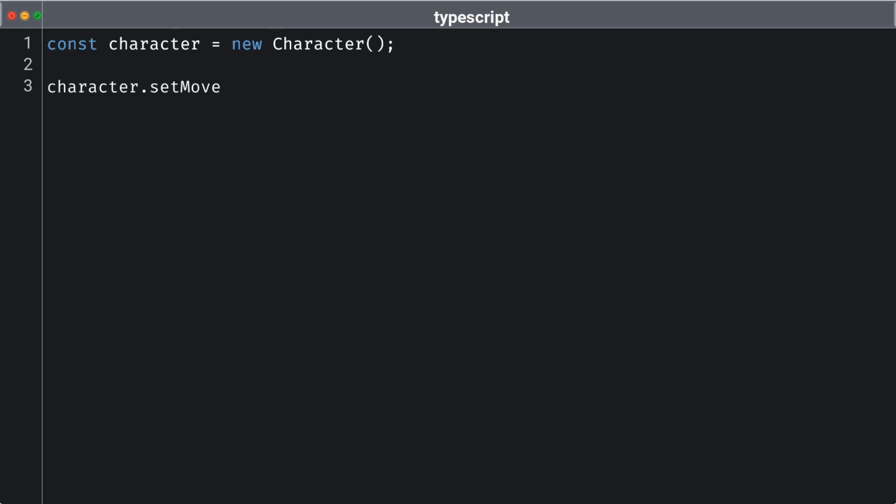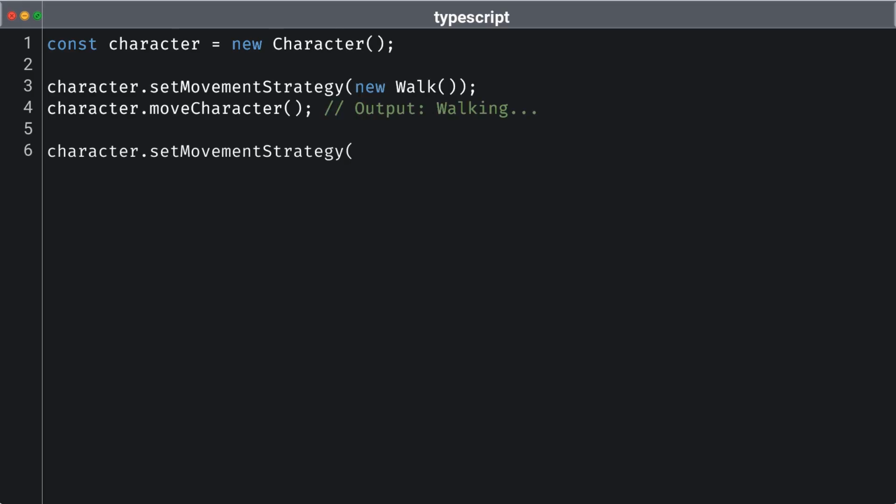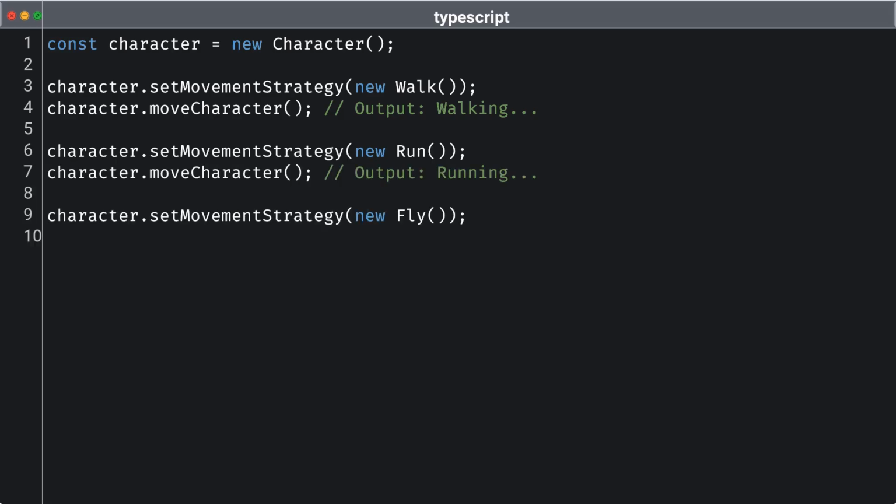Now let's see how we can implement movement strategies for our character using the strategy pattern. We start by creating an instance of the character class. Once our character object is instantiated, we can leverage different movement behaviors by setting various strategies. By invoking the setMovementStrategy method, we assign specific movement strategies, such as walking, running, and flying, to the character dynamically. After we set the movement strategy to walk, we call moveCharacter, which executes the specific movement behavior associated with the walk strategy, resulting in the output walking.